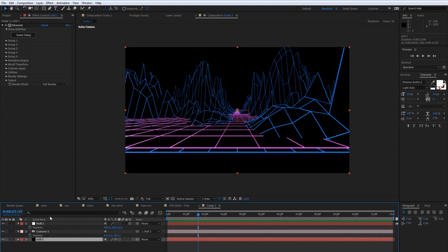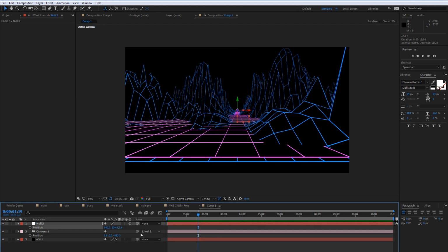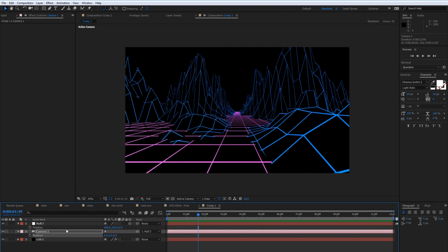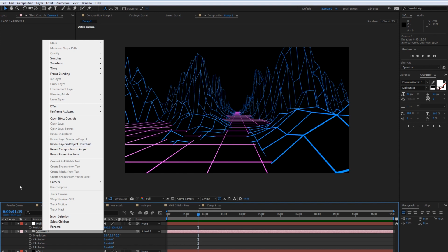So if I just reset this to 1920 by 1080, I knew I was using a null position of 800, and now this matches what I had before. So my camera here, I'm gonna zero out the position also, and I also wanna untick or disable the auto orient feature.